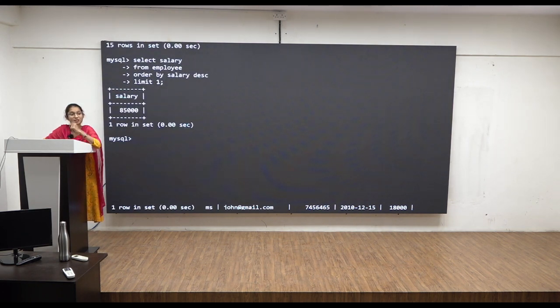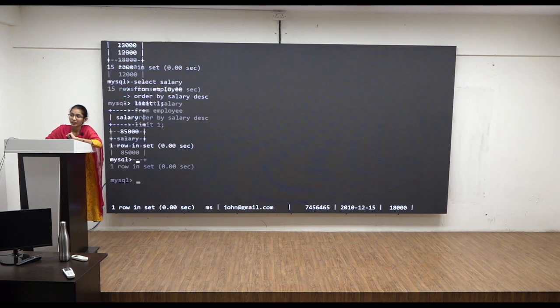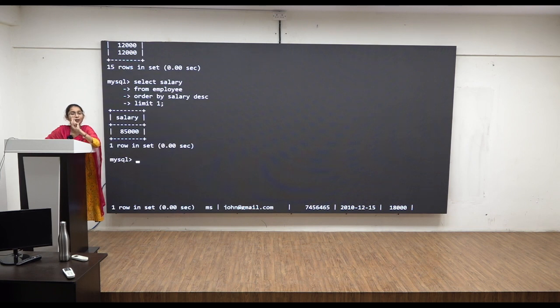85,000, but this is my second highest salary. This is my first highest salary. So when I am telling a limit in all of these records, this will be 1, this will be 2, this will be 3. But here if I tell limit 1, what will it be doing? 1 record. If I tell limit 2, it will give 2 records to me.